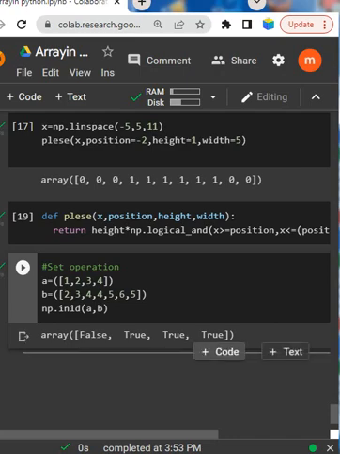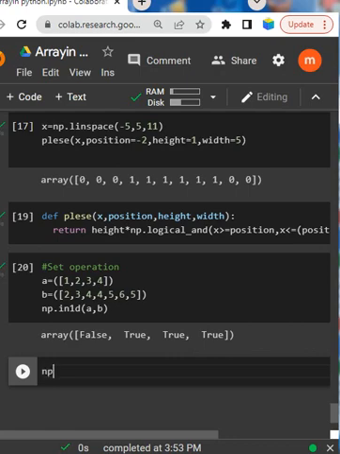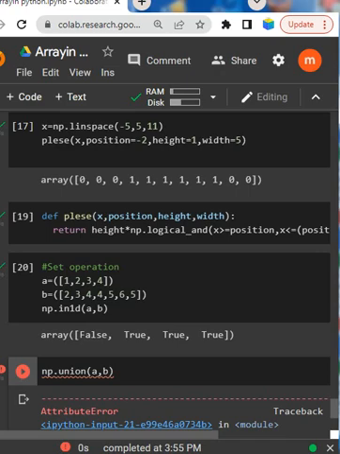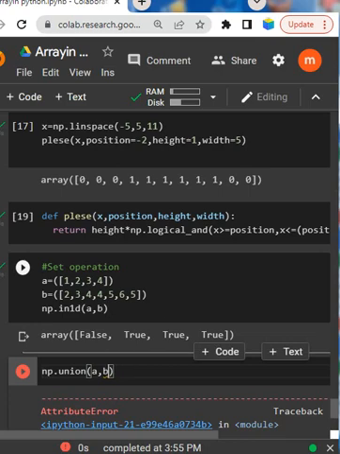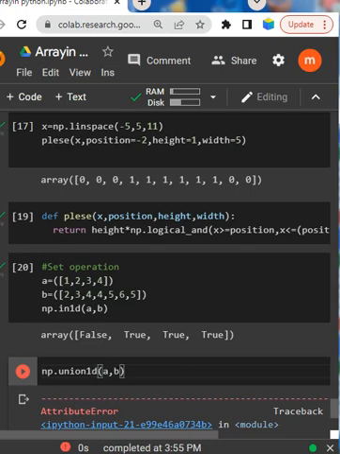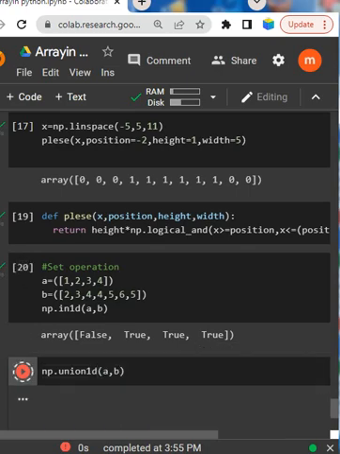So this is a way we can easily understand. Now if I write np.union1d with a comma b, don't put one dimension here, 1d just means one-dimensional. So np.union1d keeps 1, 2, 3, 4, 5, 6.